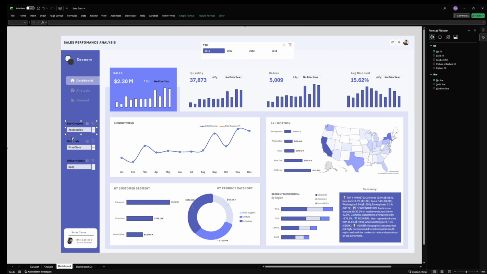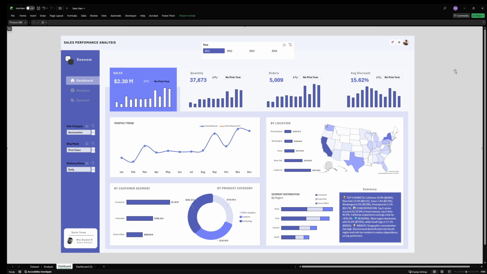You can mark all three. You can adjust them to your taste. Make sure everything is perfect. And we're almost done with this dashboard. The final thing we need to do on here is to connect this slicer to everything and connect the slicers to everything. How do we do that?